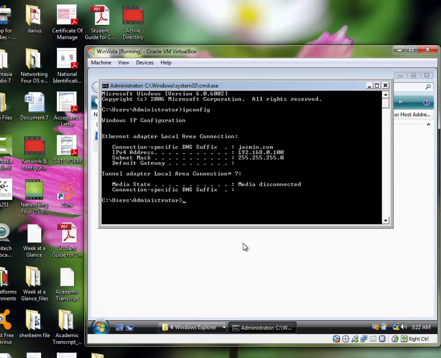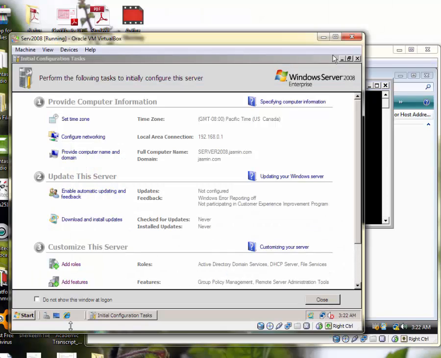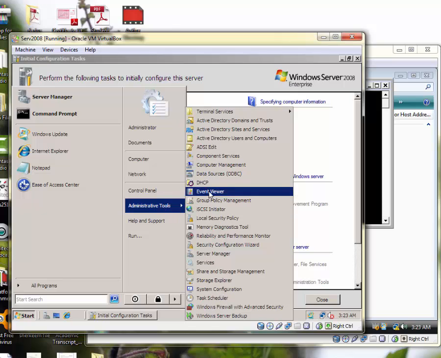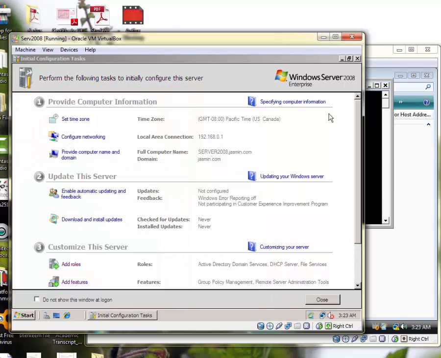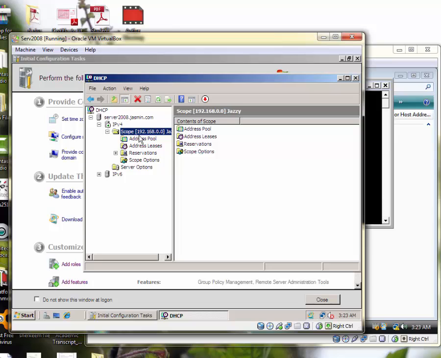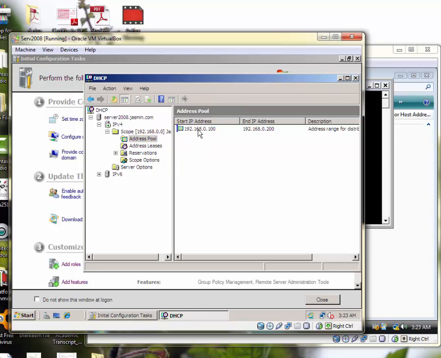So what I'll do is go back to my server machine, go to Start, Administrative Tools, DHCP. I'm going to expand these, version 4 preferably, and the scope, the address pool, which is 192.168.0.100, and the address leases.